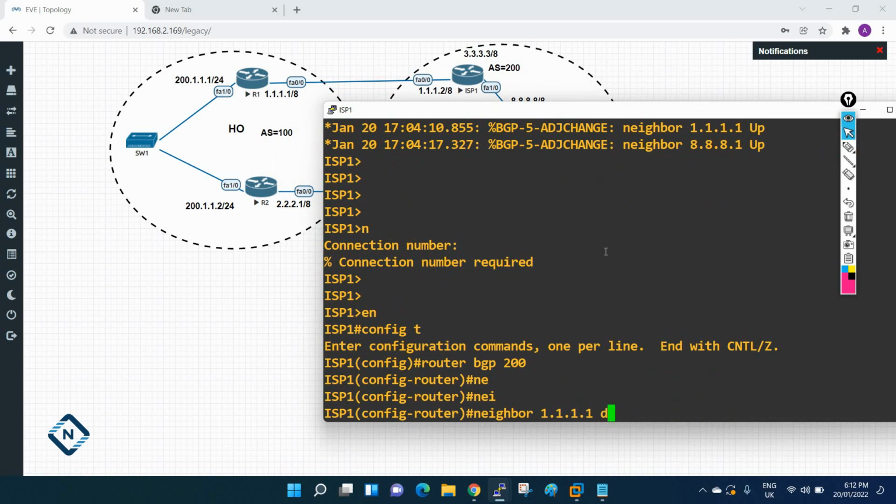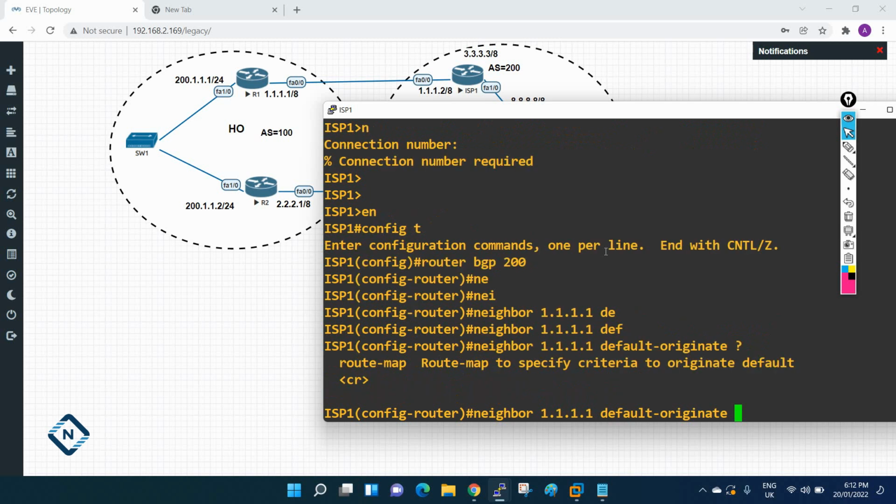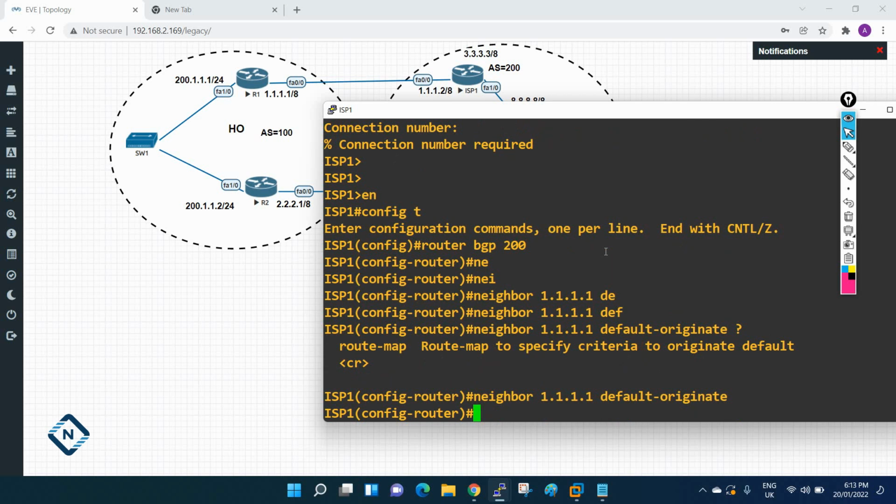And then I will write default-information originate, same as we do in OSPF. Like that same concept here also: I will write neighbor, and for the neighbor which is asking me, I will write default-originate, as we use in OSPF. Okay, if you see here, I will press enter. So with this command, I am asking BGP to send the default route.